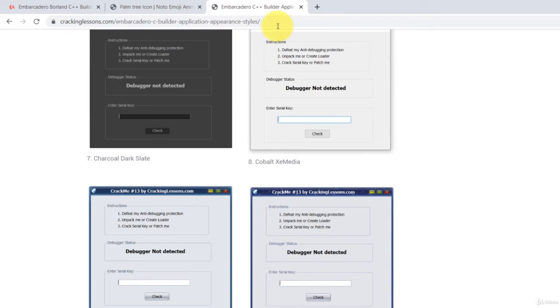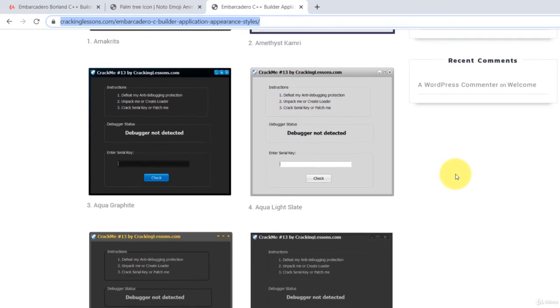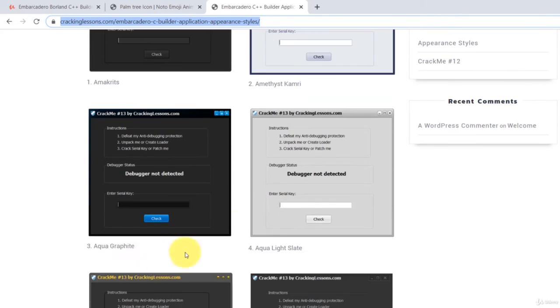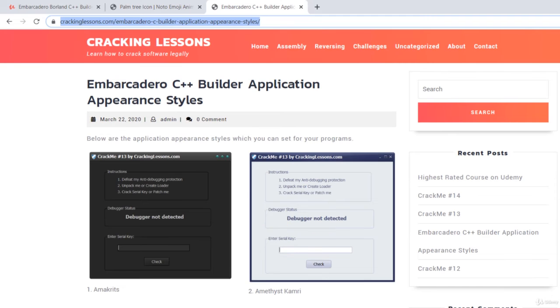Okay, so we go to this website here, cracking lessons and all this. I'll put the link in the download file. You can download and go to this website where you can take a look at all the styles, and there are names at the bottom as well for each of the styles. So let's see how to do that.